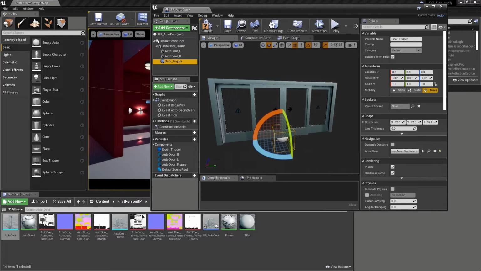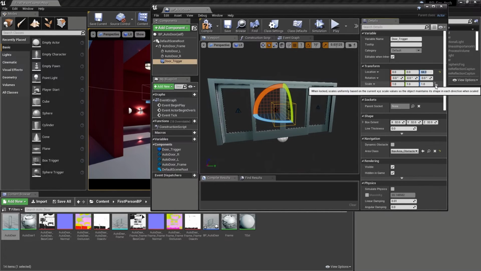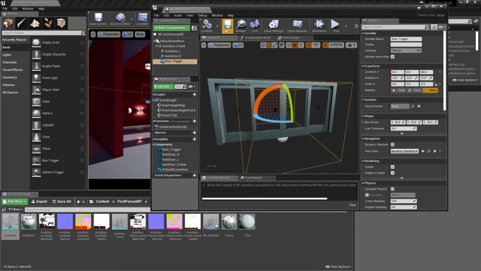As it stands, the player will have to practically squash their face up to the glass before they hit the collision component, which is not what we want for our automatic door. Inside the transform section of the details tab then, let's set its Z location to a value of 84, and then, after making sure that the scale values are not locked, use X, Y, and Z values of 4, 3, and 2.5 respectively, after which we can click Compile and Save.